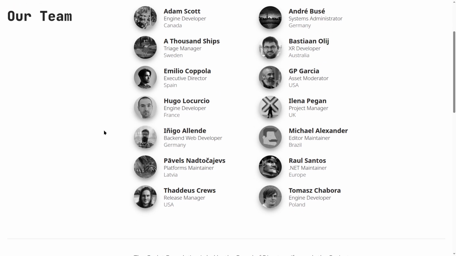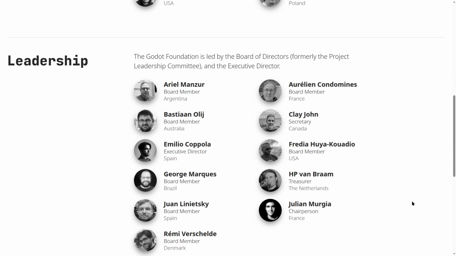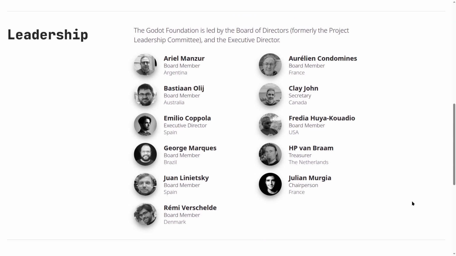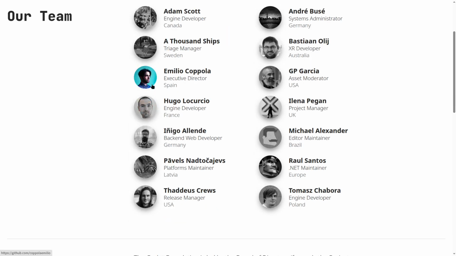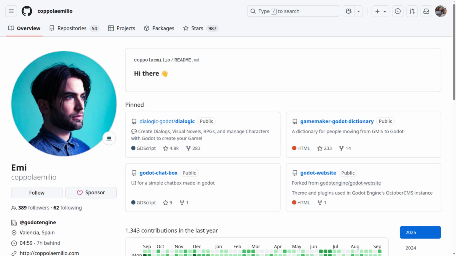Basically, this is a small little update. Right now, if you go to the team page, you can see everybody who works on the team and what their roles are in the team, also the board of directors. To be honest, from all these people on the list, I only recognize Hugo, who goes by the name Kalinu on GitHub, and Emmy. And those are basically the only people I actually know.